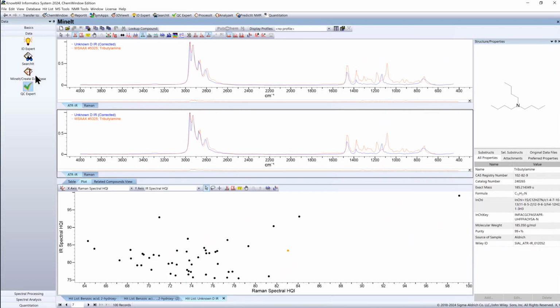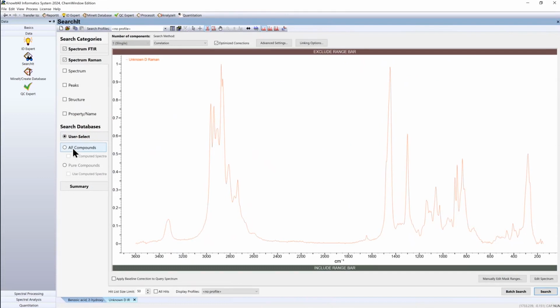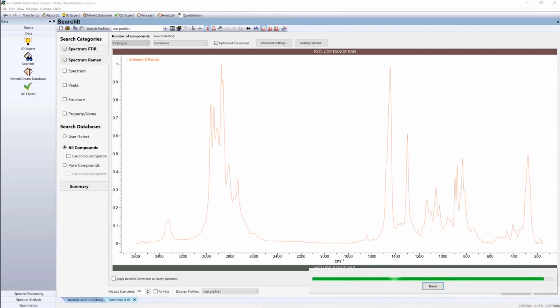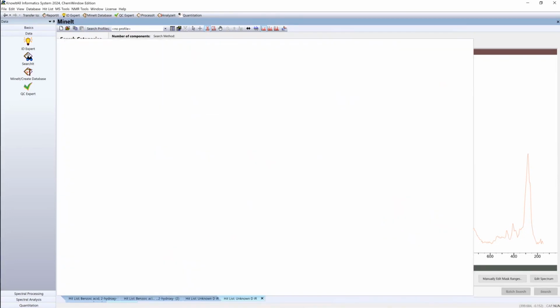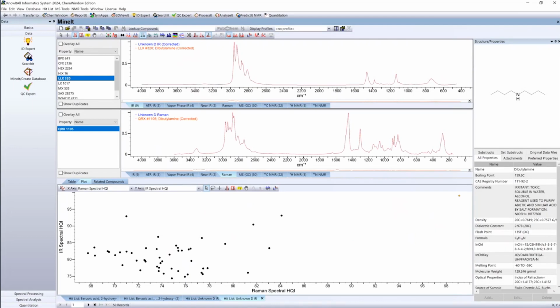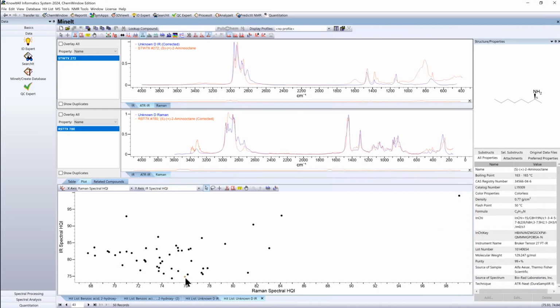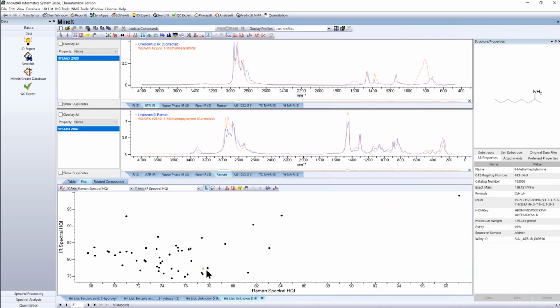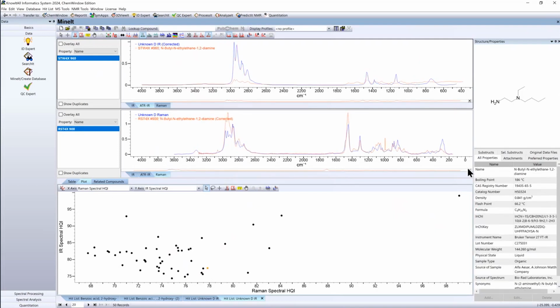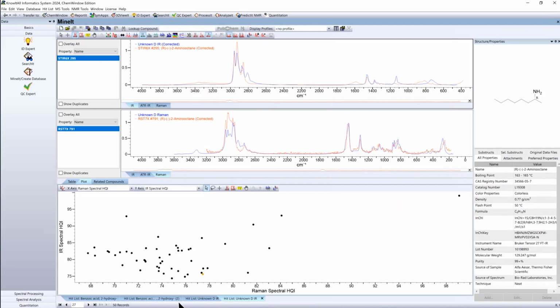So let me search once again. This time I'm going to search using all compounds instead of user-selected databases. And you're seeing a pretty similar plot. You're still seeing a point up in the top right with high HQI in terms of both IR and Raman. But if we didn't have these and we just start clicking around, looking at the other compounds, you might see some structural similarities between them. Oh, here's something interesting. We have a pair of stereoisomers.